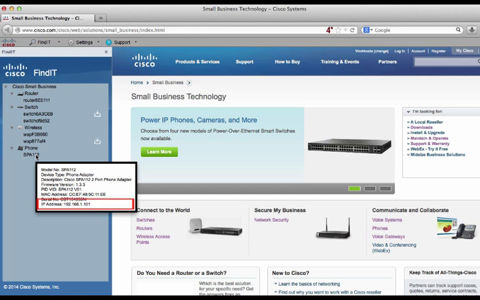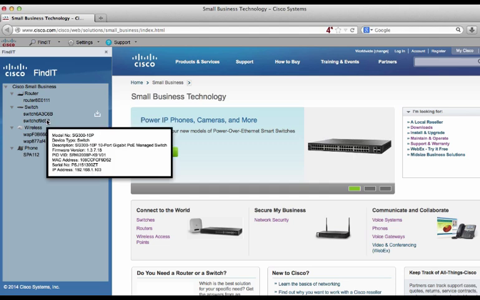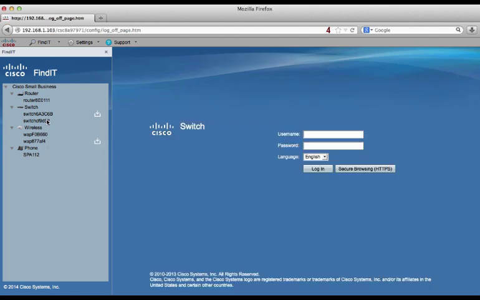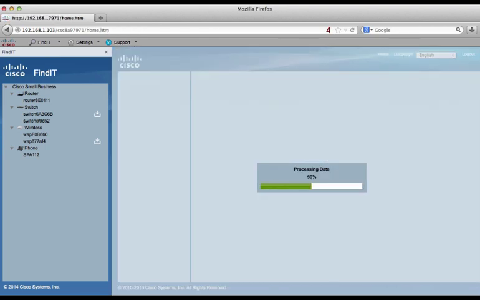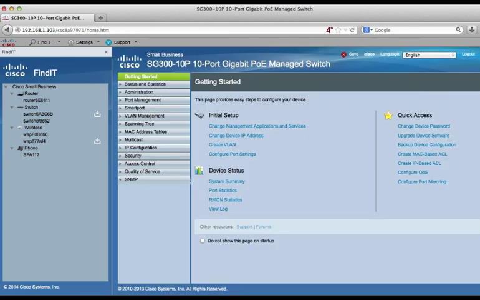but probably more immediately useful is I can see what the IP address is. So I can double click on a device here and go straight to the web GUI and be able to log on to it without having to go and check DHCP tables and without having to log on to the router and look through the DHCP tables.